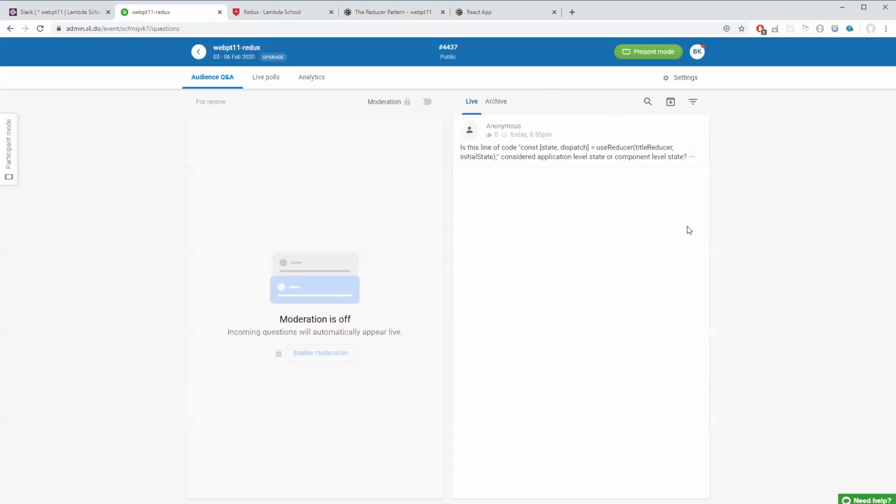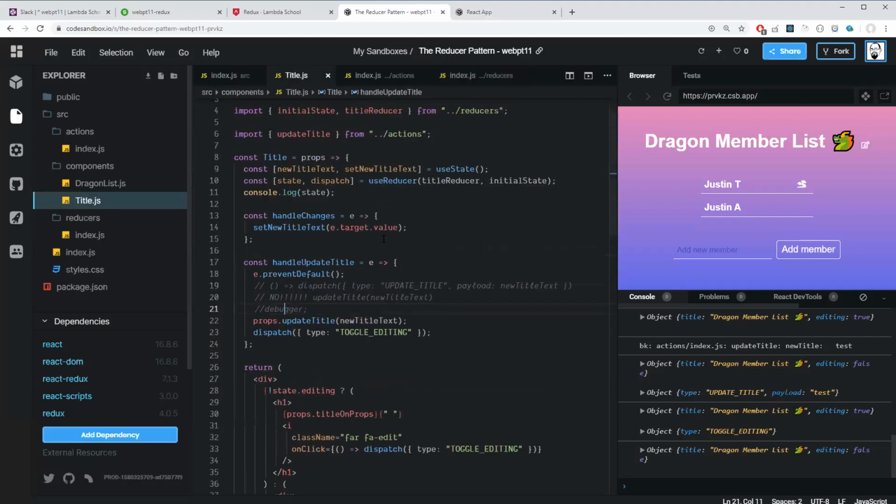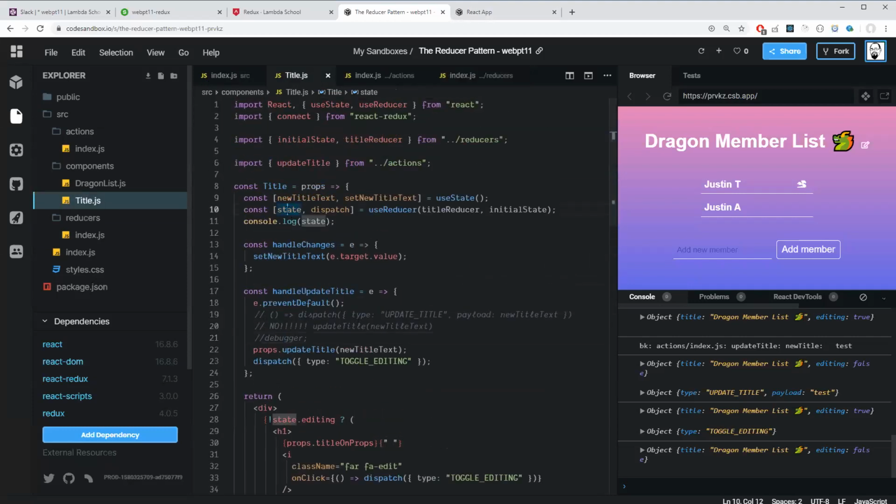Is this line of code, use reducer, considered application level state or component level state? That is component level state. The reason is, if you look at it, this state variable is declared in this component. You are not accessing this state variable anyplace else except in this component. So therefore, use reducer in this way is component level state.